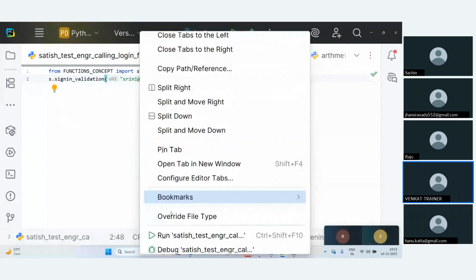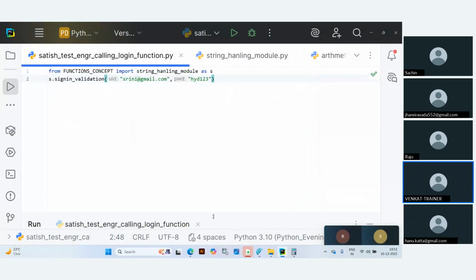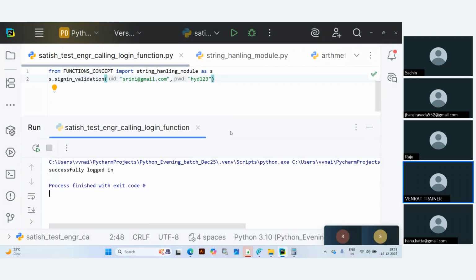Let me execute. What is the output you get? Successfully logged in, because he passed the parameters srini@gmail.com and hyd123 in the string handling functions.